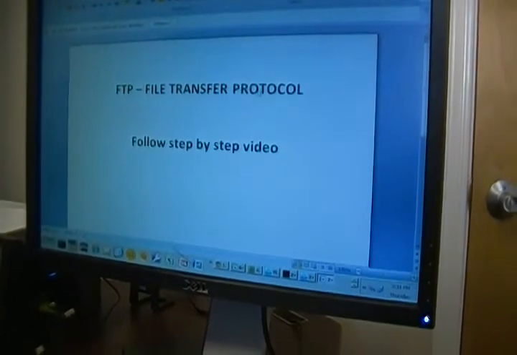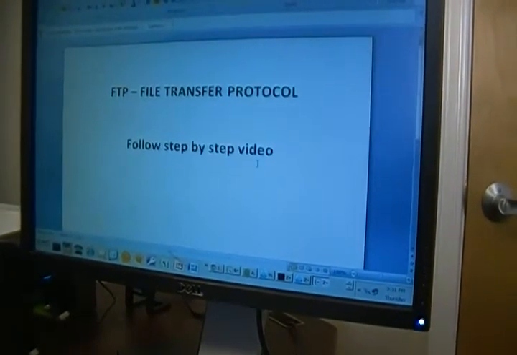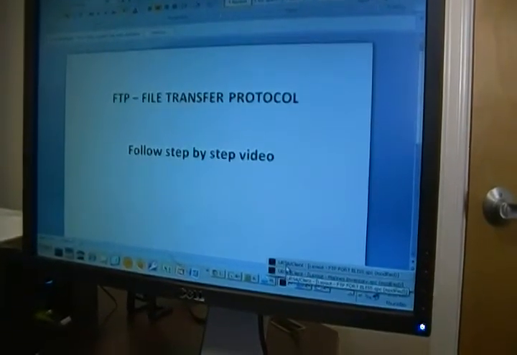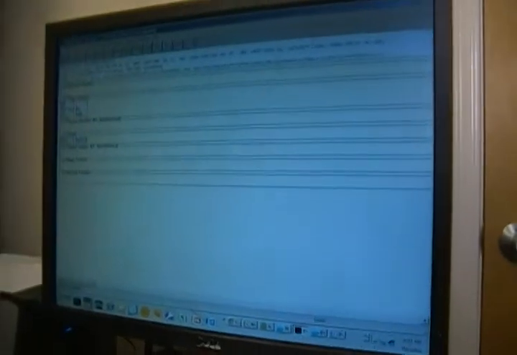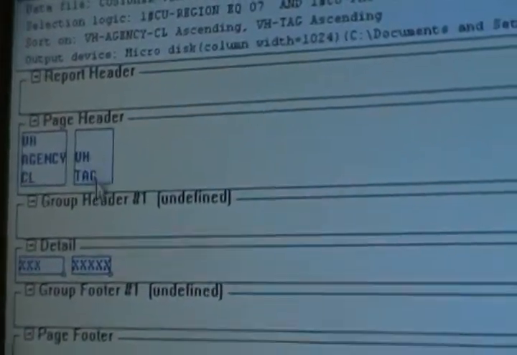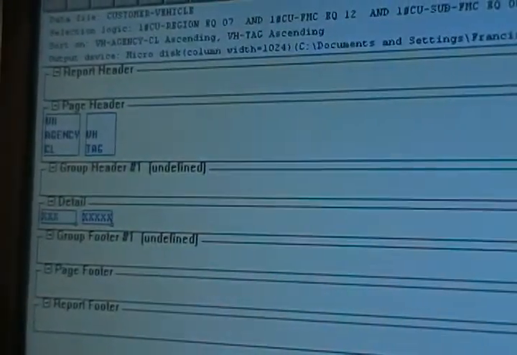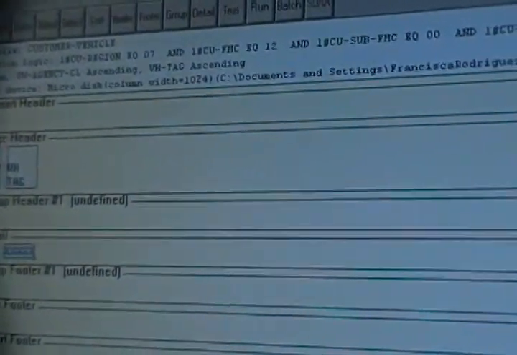FTP, File Transfer Protocol. Follow the step-by-step video. The first thing that the agency needs to do is request a list of the vehicles by vehicle class and vehicle tag number, and that way they will be able to obtain a current list that's going to be used for entering into their FTP 494 template. As you can see, it's separated here by 2 cells.